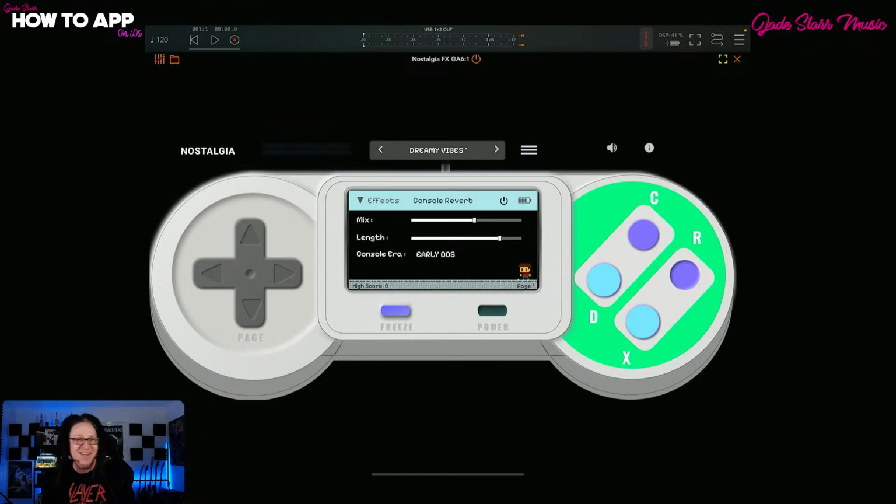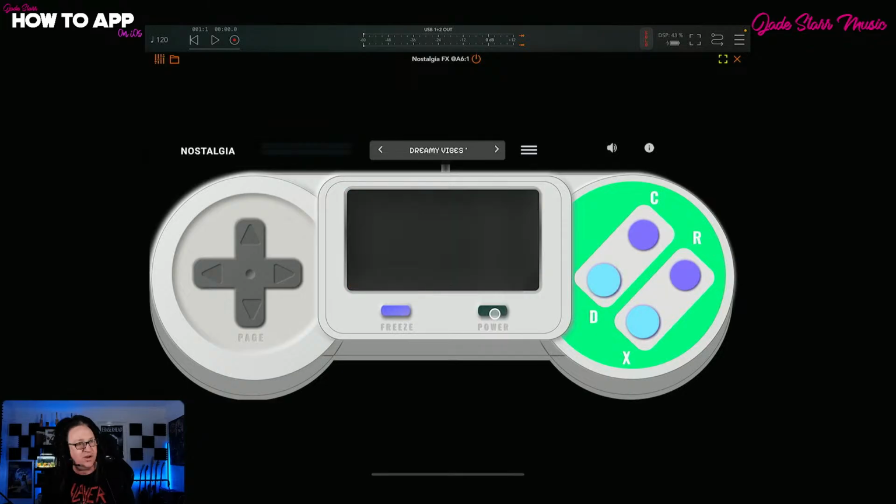First, I'm going to get into this because I'm weird and I love being weird. So you've got a whole bunch of effects in here. You've got a chorus, a Bucket Brigade chorus. You've got a console reverb. You've got an effects thing. You've got a cassette echo, and you've got some global controls as well. You've got a little freeze button over here. You can turn it on and off, right?